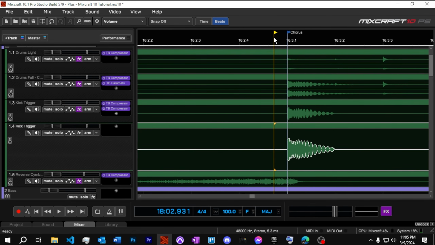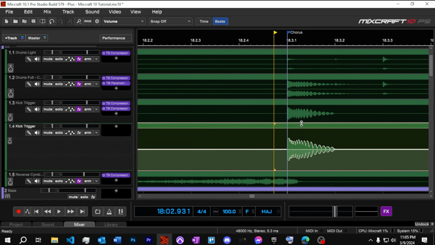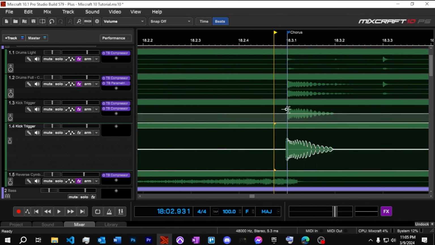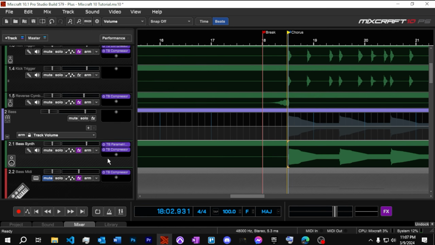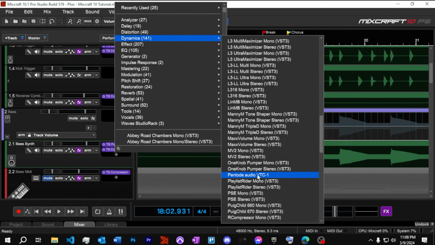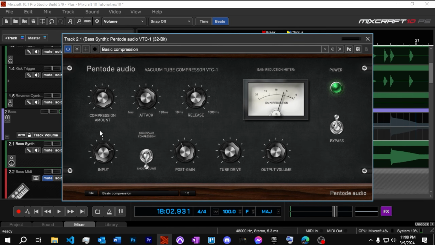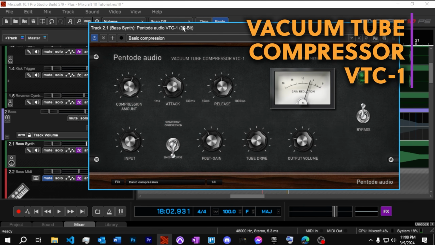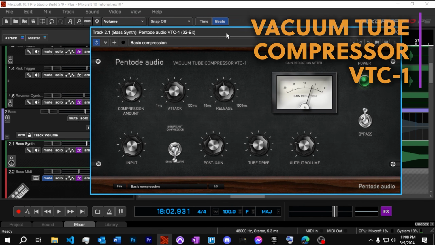And we want to, let's see, we want to move this kick track just ever so slightly ahead of the other track. So just like this. And as you can see, it's got just a bit over where this one is. Okay, and if we come down to our bass track, we're going to add another compressor. And so here's the vacuum tube compressor that they have.